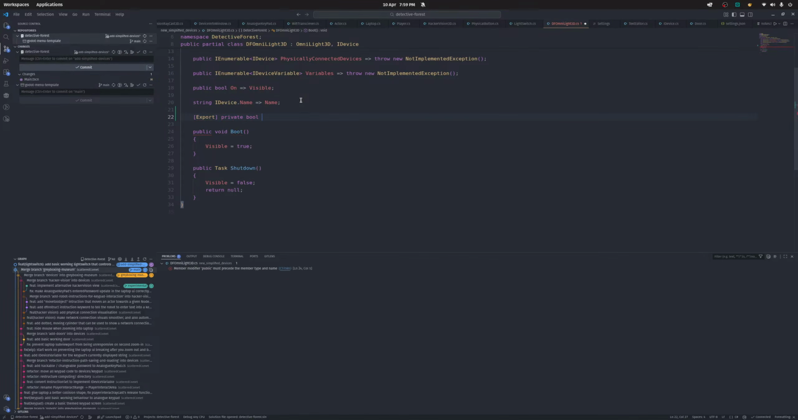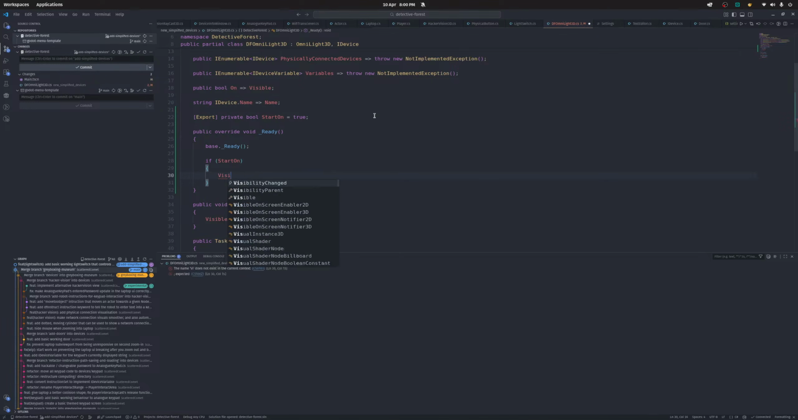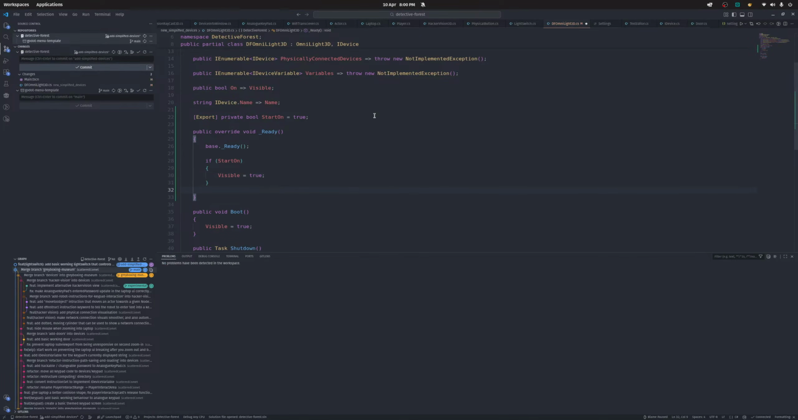Kind of easily. Private bool, okay, start_on equals true by default, probably. And then we can have a ready, which goes, if start_on, then just make visible as true. And else. Oh, I suppose this is kind of stupid. Just go visible as start_on. Okay. Cool.